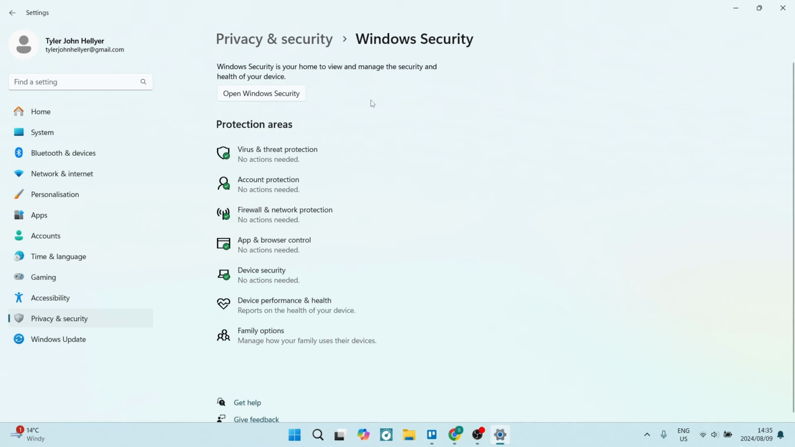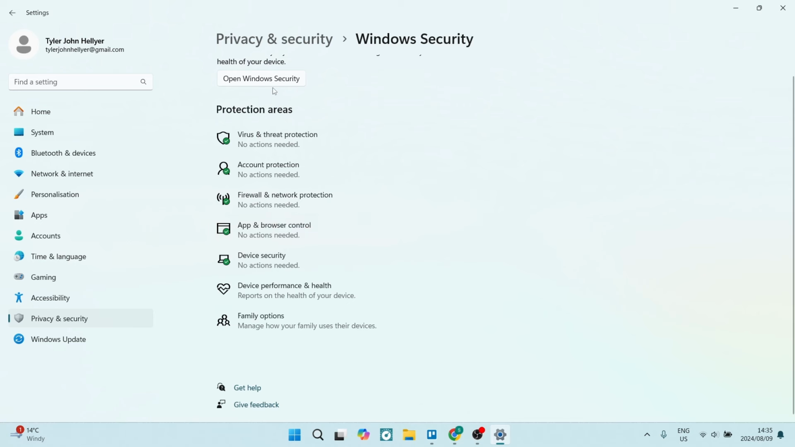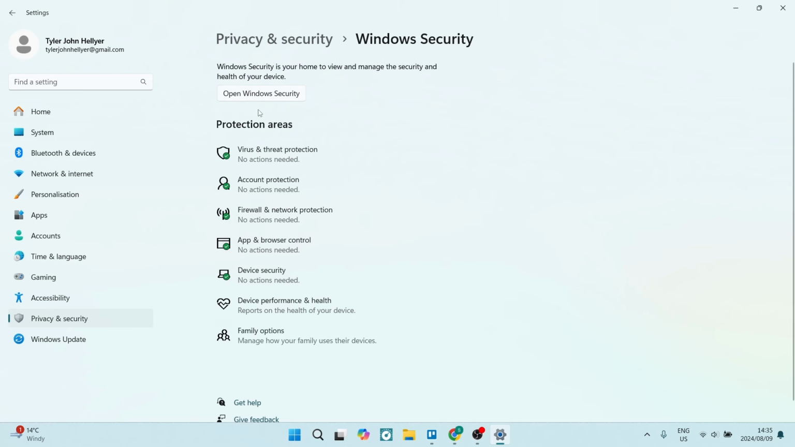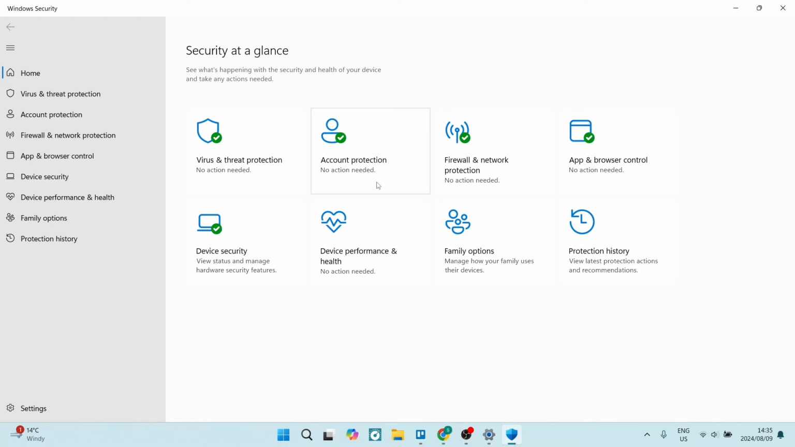Once we're in Windows security, you can see that there are a couple options. All right, what we're going to do here is we're going to click on Open Windows Security. It'll open up a new window. This is the Windows Security tab, and you can see that there are a few options here.